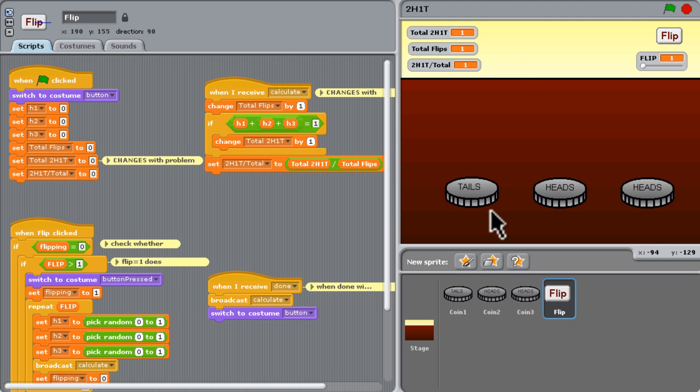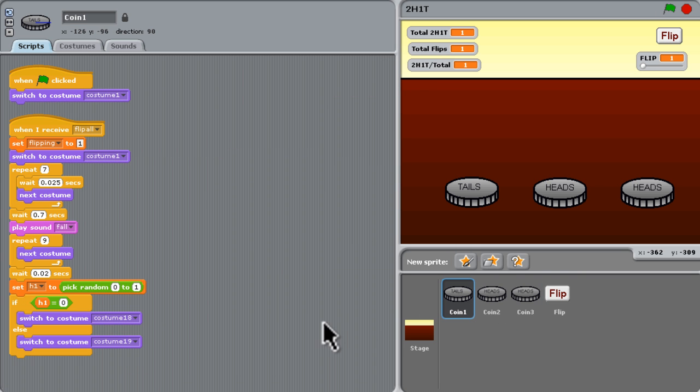Okay, but let's look at the coins flipping first. Let's click on the coin 1 sprite. Here is the program, or scripts, attached to coin 1. It says when flag is clicked, which is the reset button, set it back to costume 1, which is the heads. So notice that we have tails, heads, heads. If I click on the green flag, these should all go to 0 and these should go to heads. Clicking. This went to heads and these all went to 0.